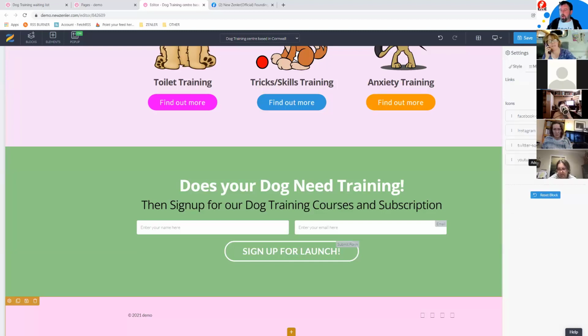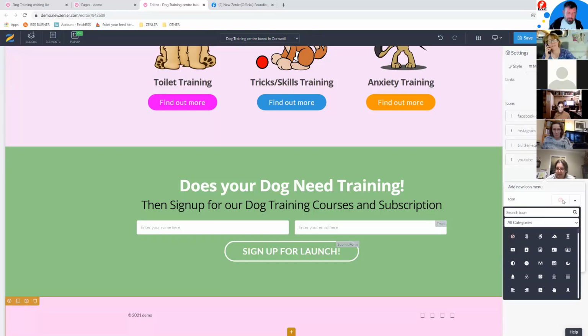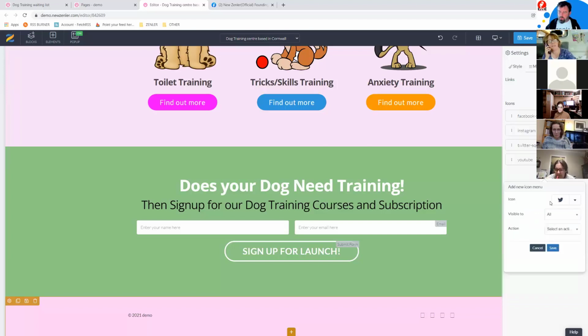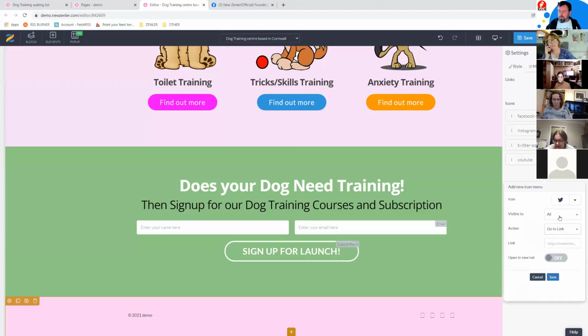So you can add new ones. If you come into here, you can find an icon. Usually, like if I put in Twitter or my Twitter logo, that should come up. So it's normally you type a little bit and then you can say what you want it to do. So it goes to a link, again, visible to all or only logged in users. Save that and it will then appear inside there. And if you don't want them, let me just cancel that. If you don't want these in here, you can just remove them.